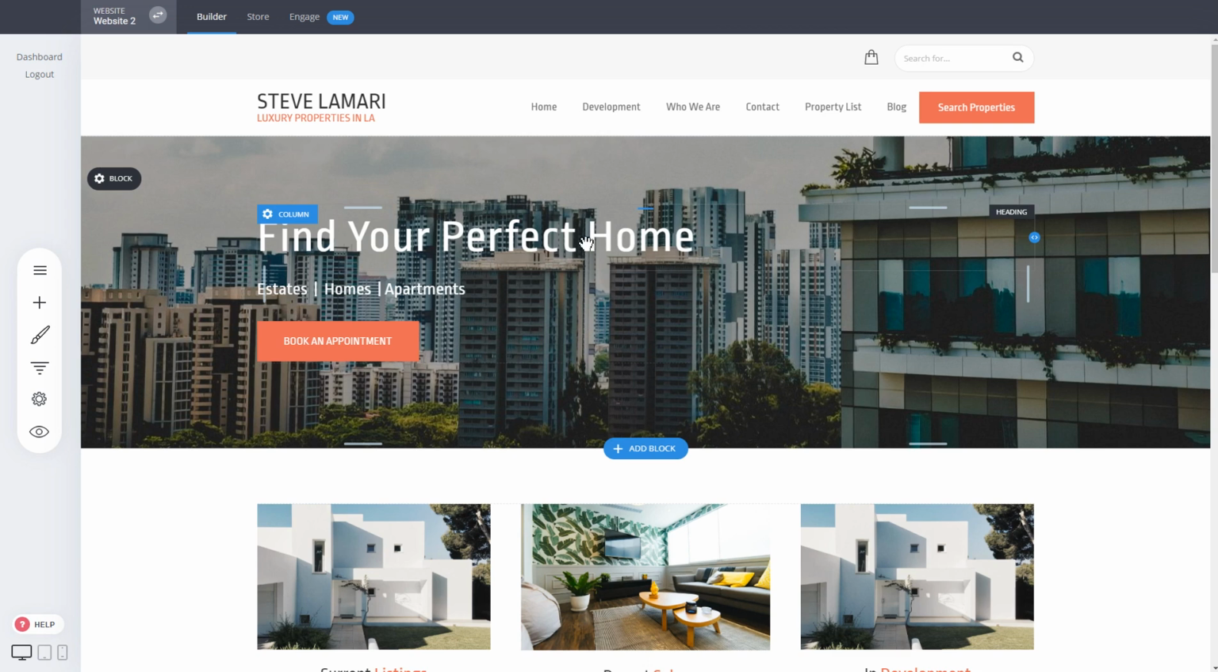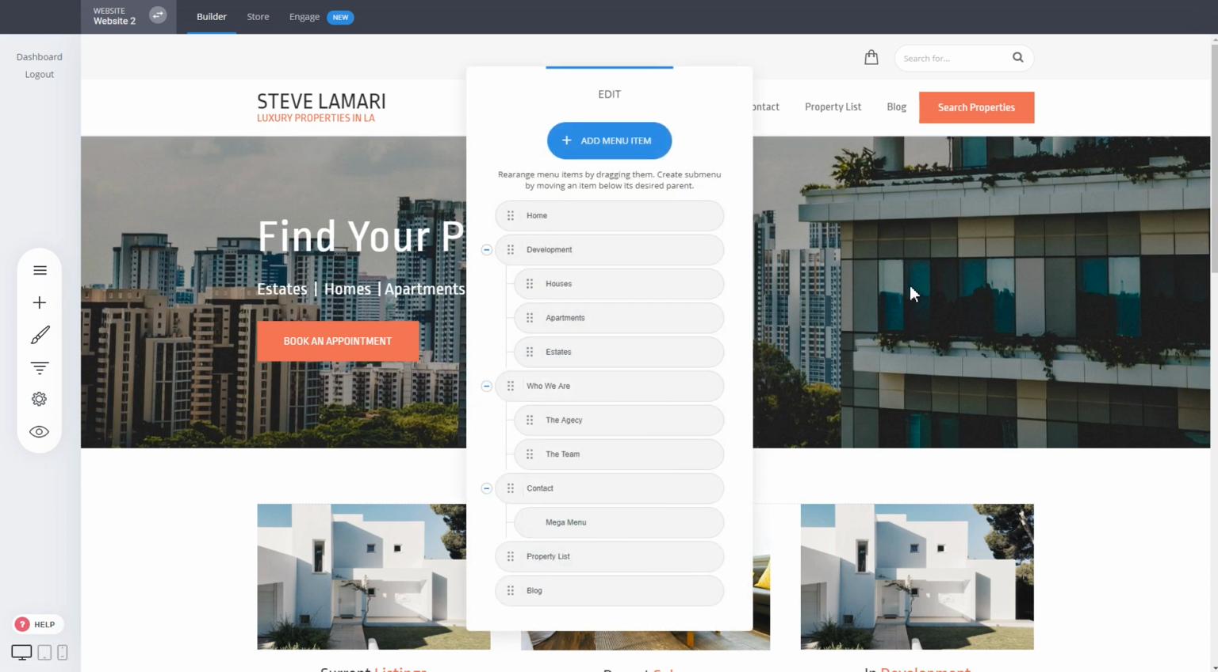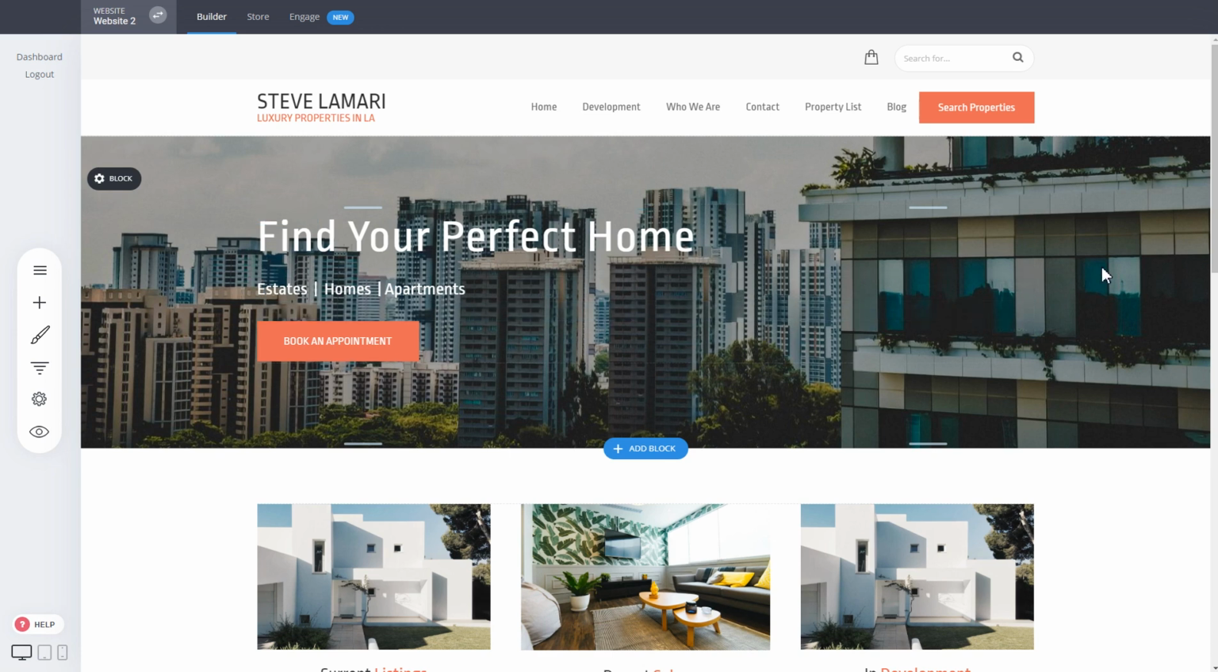So this is how simple it is to modify your headers, create different designs, edit your menu widget, and add different submenus and mega menus in a very simple and easy way. You can create the most amazing navigations so your visitors can easily find the information they're looking for.